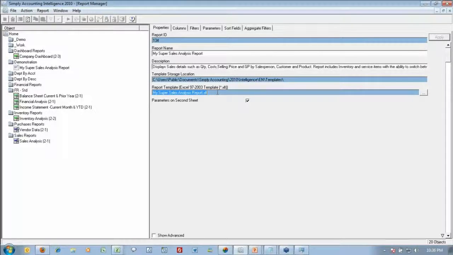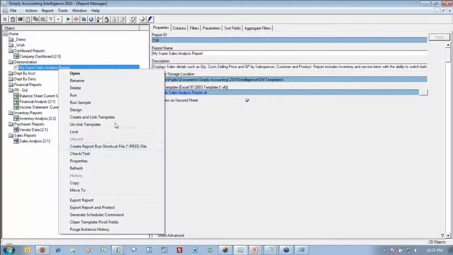So the work that you were doing for 2, 5, 10 hours a month, 2 days a month, doesn't have to be redone. You simply do the work in Excel, and you do this create and link process, and your template will be updated with your changes. So let me take you through that process. I'm simply going to right-click on my report and select create and link template.